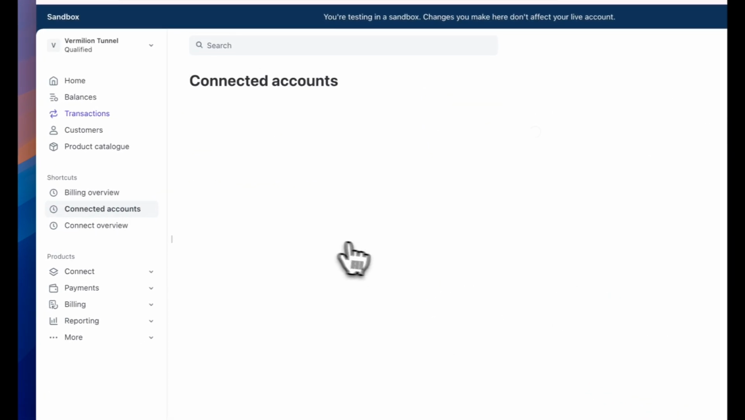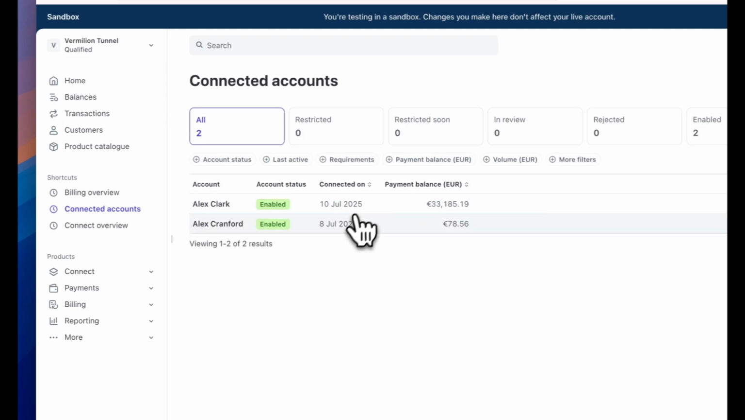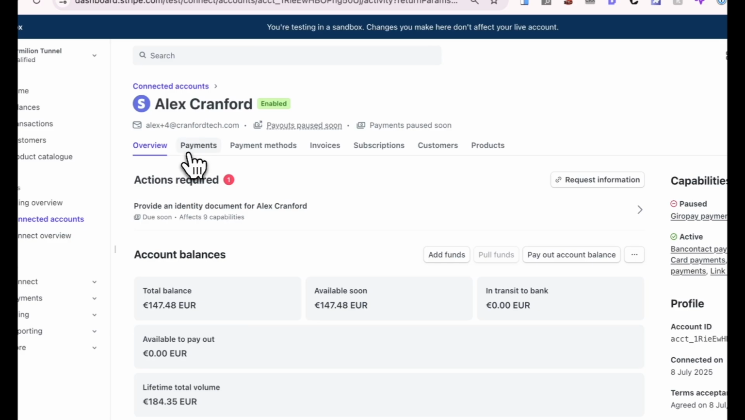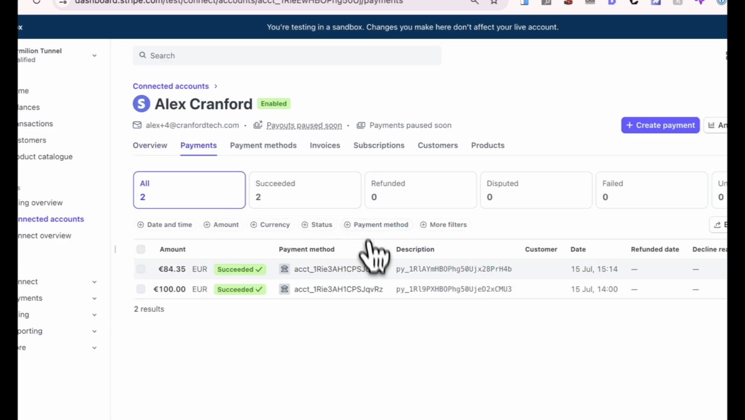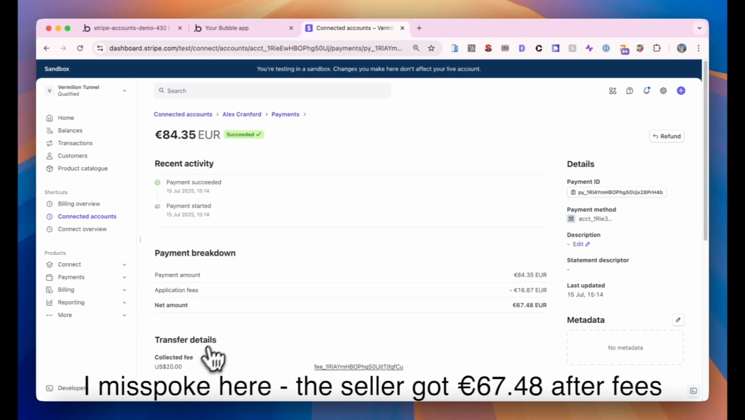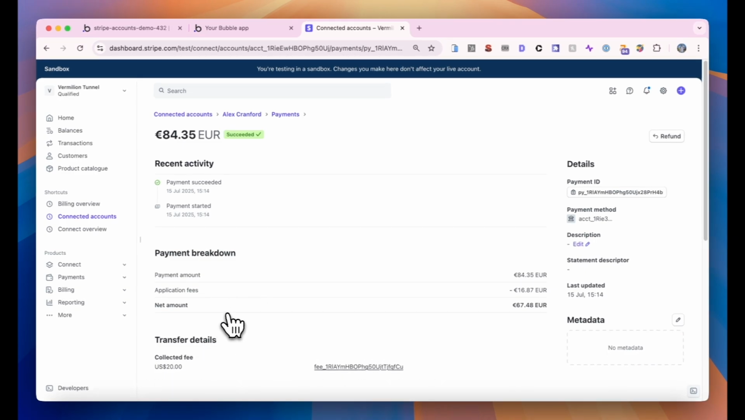And if we go down here, we can have a look at that connected account, which is Alex Cranford. Look at their payments. You can see there they got their 84 euros after all the application fees and the currency translation. Okay, so that's how you do it for destination charges.